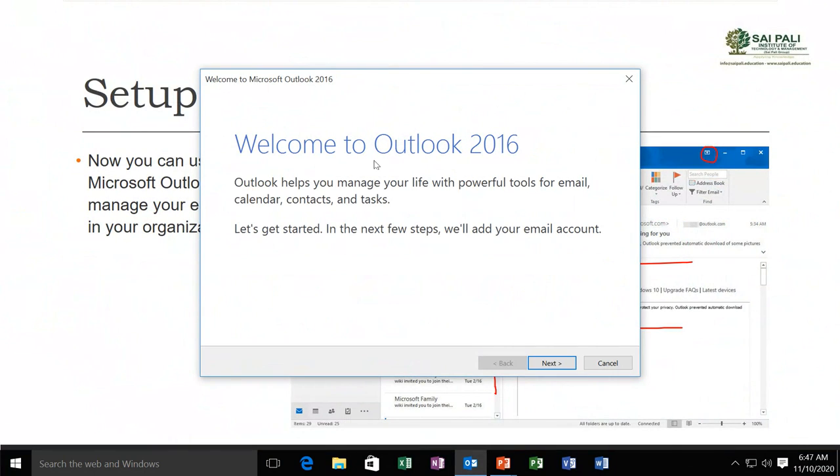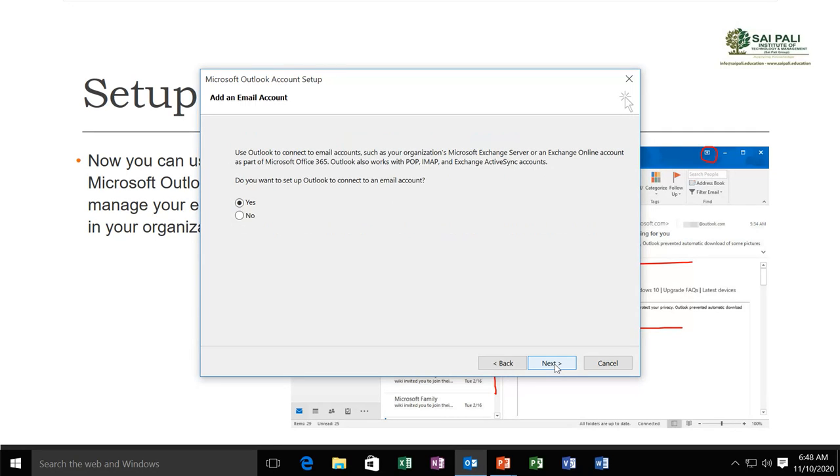Now when I open it the first time, it shows me this: Welcome to Outlook 2016. Now I can press Next. Now it is asking whether you are going to configure it. This is what you can configure. You can configure your account with the organization Exchange server, or you can connect with the online Exchange server, and also you can connect this with third-party POP and IMAP servers, and even Exchange ActiveSync accounts. So do you want it or not?